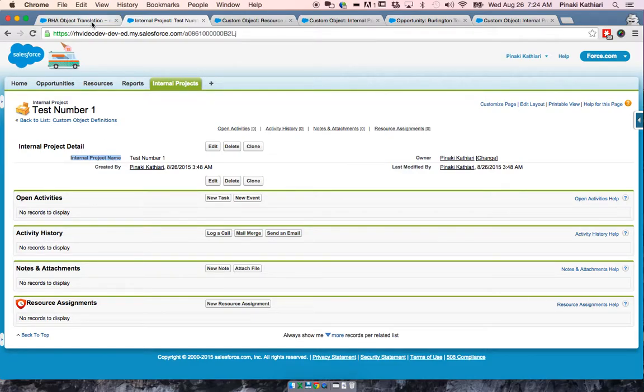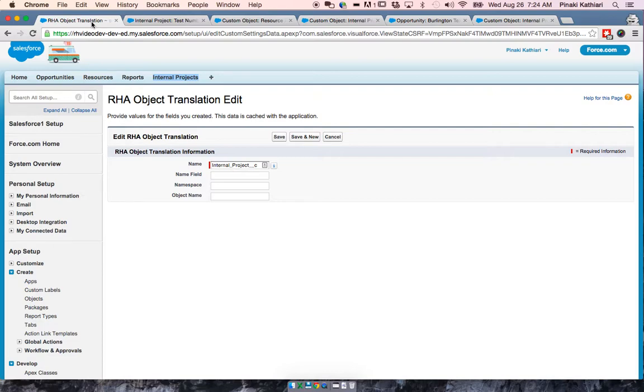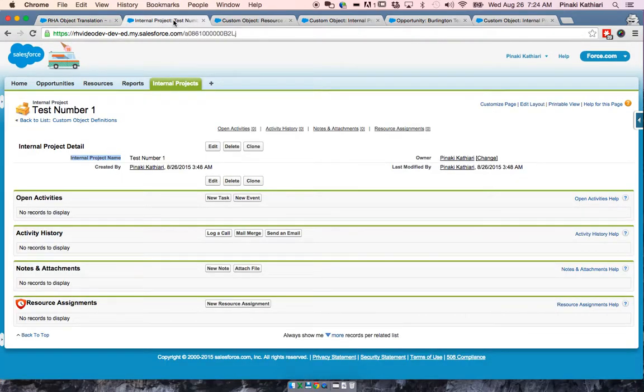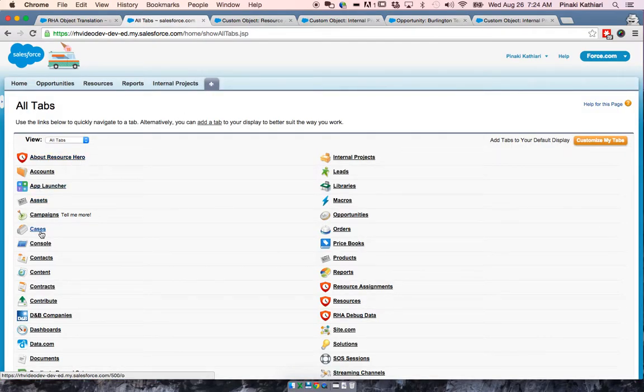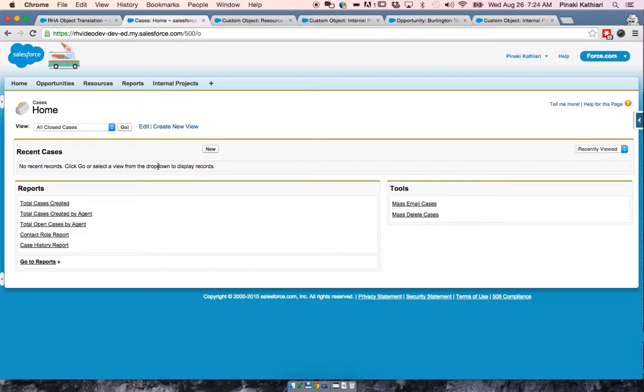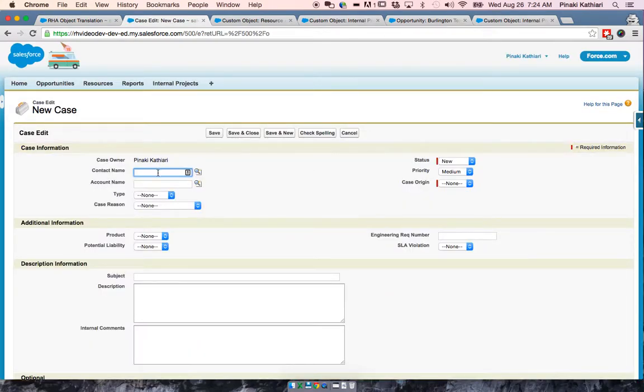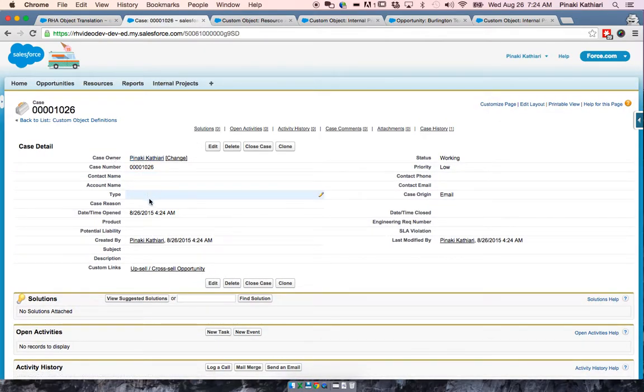So for the purposes of Resource Hero and filling out the name field, we don't have to fill this out. We could leave this blank. But the reason we have it here is just for simple purposes. Like, for example, if you were adding Resource Hero to, say, the case object, and let's just hit New, and let's put something down here just to create a new piece. So you notice there's only a case number here.